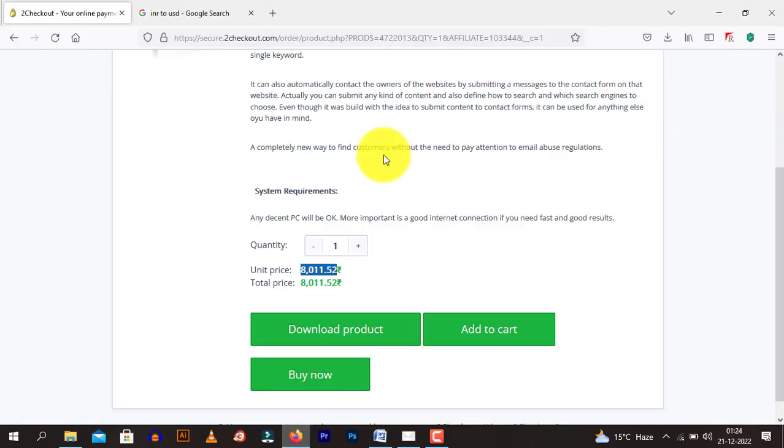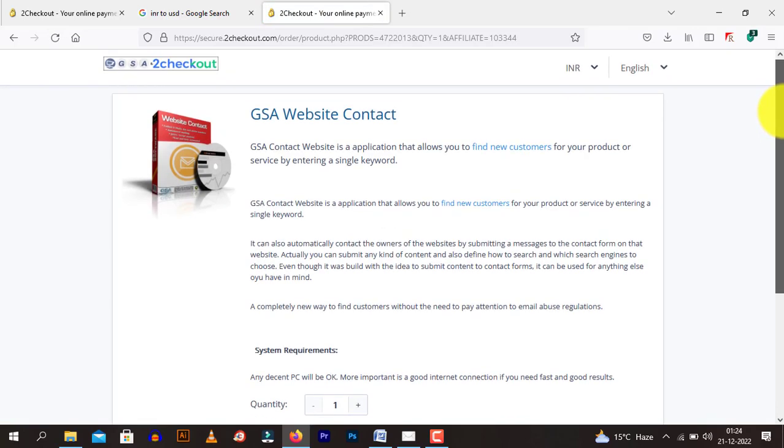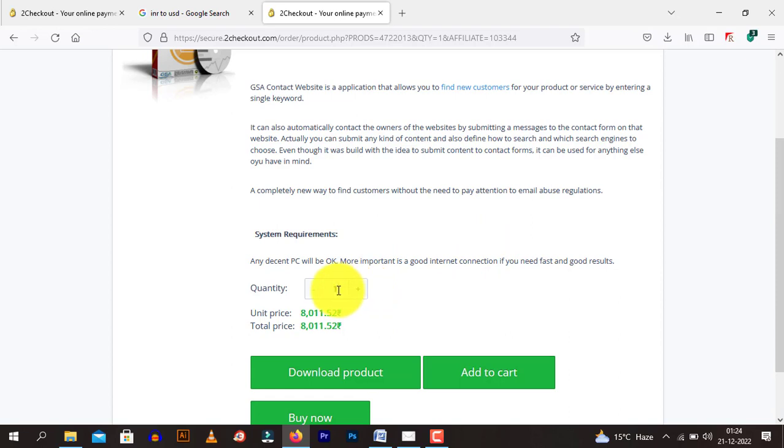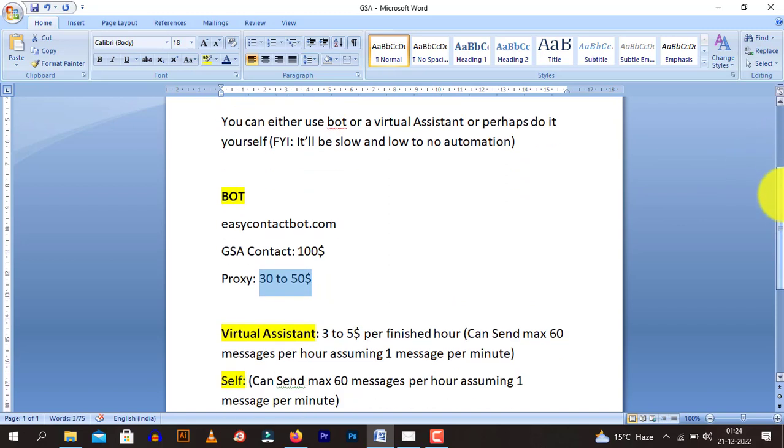So let me head over to easycontactbot.com, and as you can see, this is a GSA contact form submitter. This is loading GSA contact bot, and one license will cost you around $100. This is what you need. Additionally, you will need proxies, which will cost you around 30 to 50 bucks depending on your requirement, but this is the basic outline for automation, $150. There are additional expenses, but they can be ignored or avoided for some time, unless you are trying to really scale yourself.